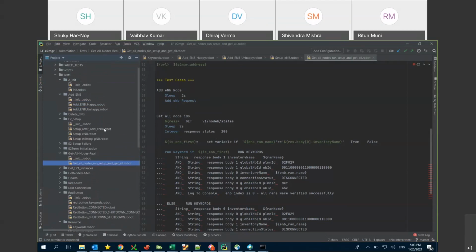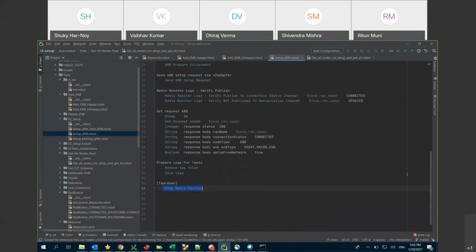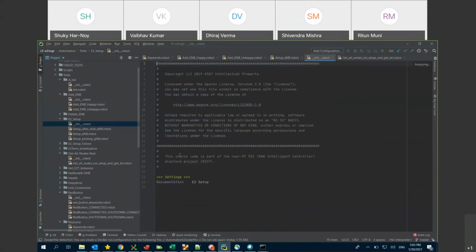So in this, since you are testing it with the G-Node simulator, right? Just a second, the setup ENB, for example, or you can see init also, like what we do in that init robot. Okay, so this is a keyword.